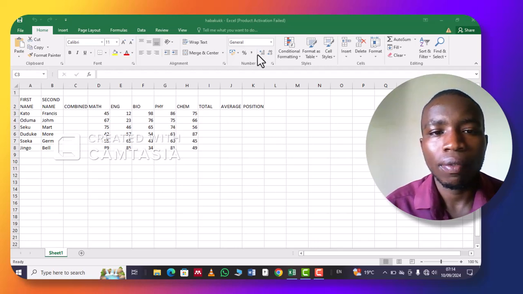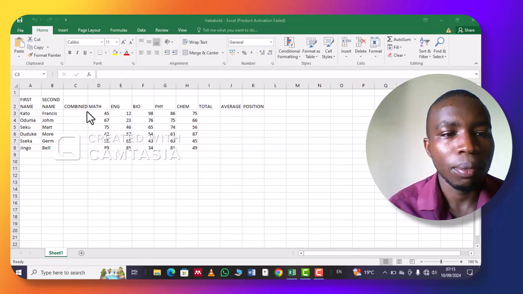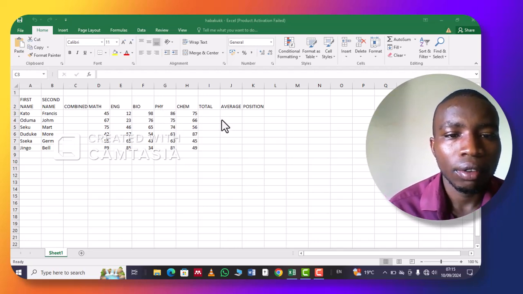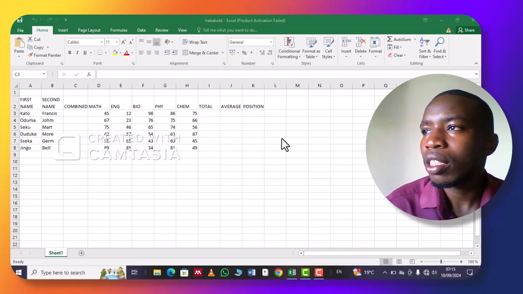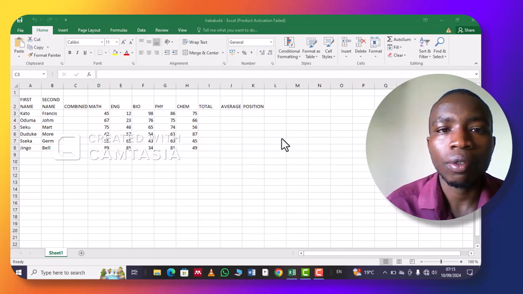Today I collected some data from a certain class, and they did exams. They did subjects English, biology, physics, chemistry, and now I want to determine their total, their average, their position. Initially, this was performed manually by adding using calculators, getting the total, getting the average. But Excel simplified that work.